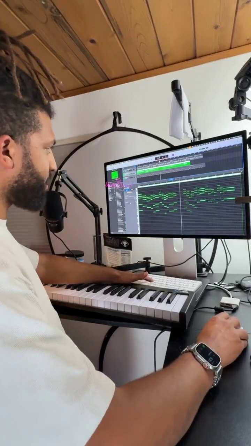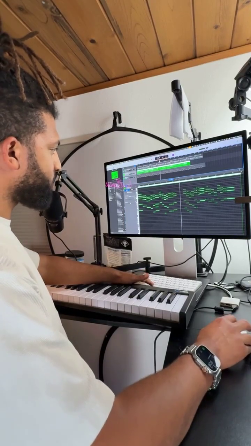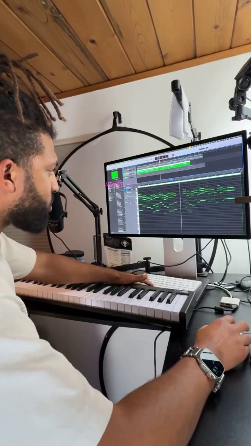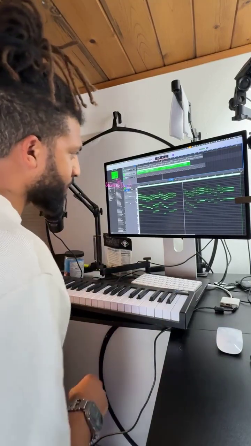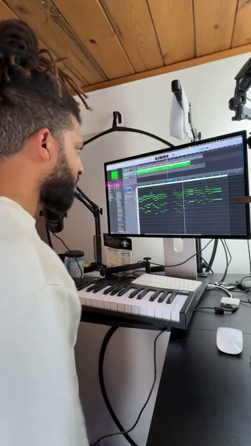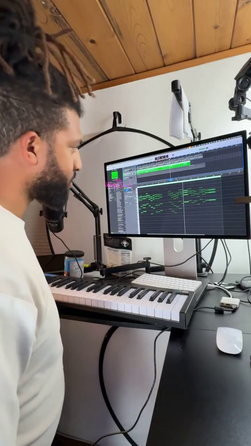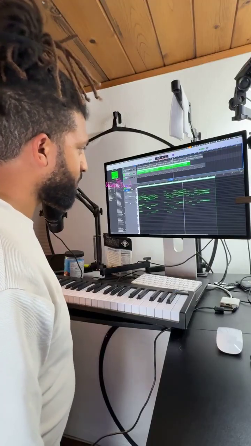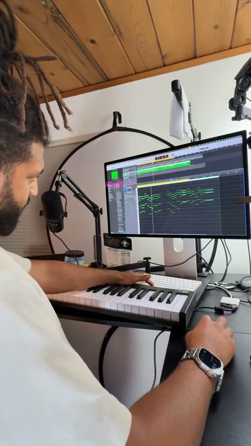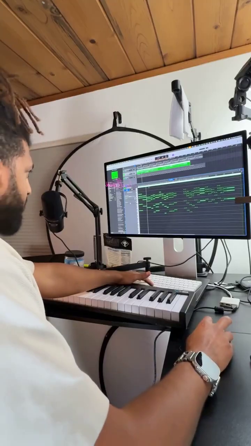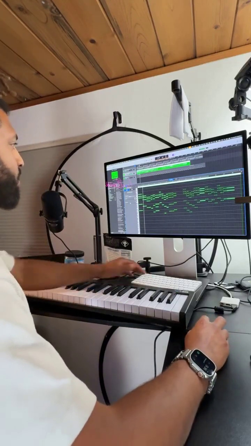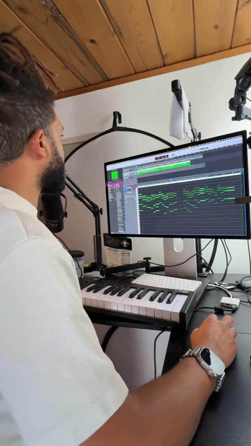I'm gonna quantize it as well to 1/8 notes. Oh, that looked bad. Let's do 16th notes. Quantize to 16th notes. That looks good. Okay, let's go back to the beginning. Let me see. Cool, let's export this as an MP3.